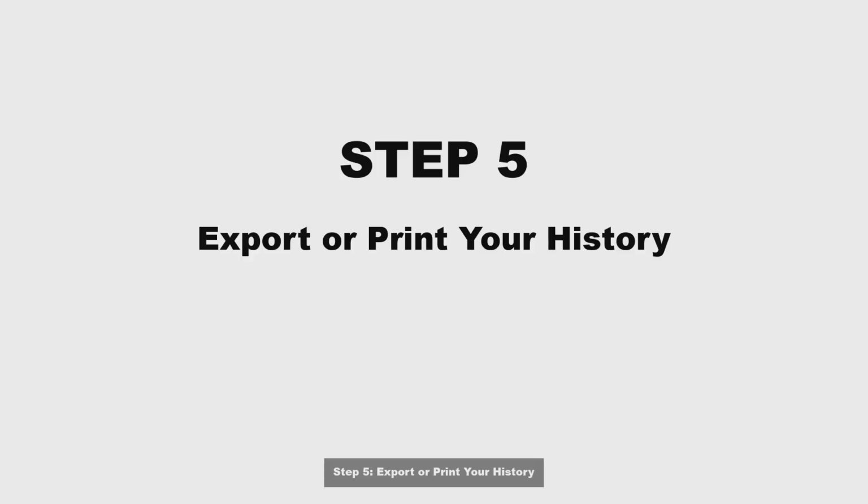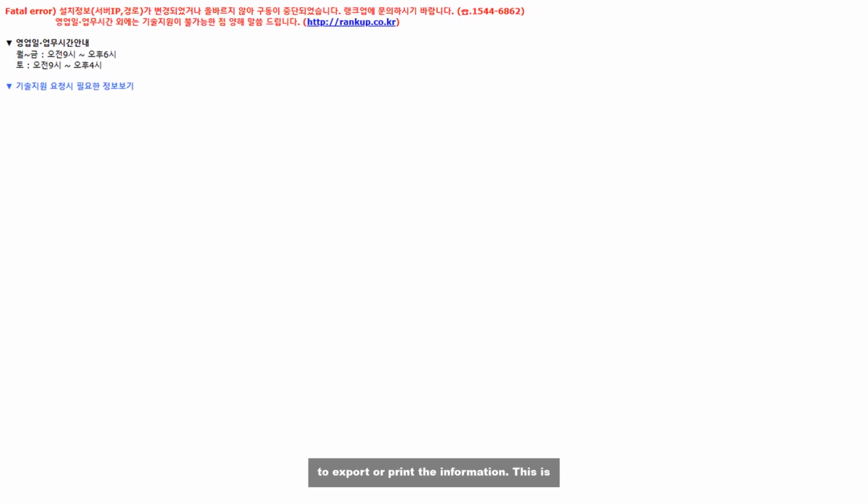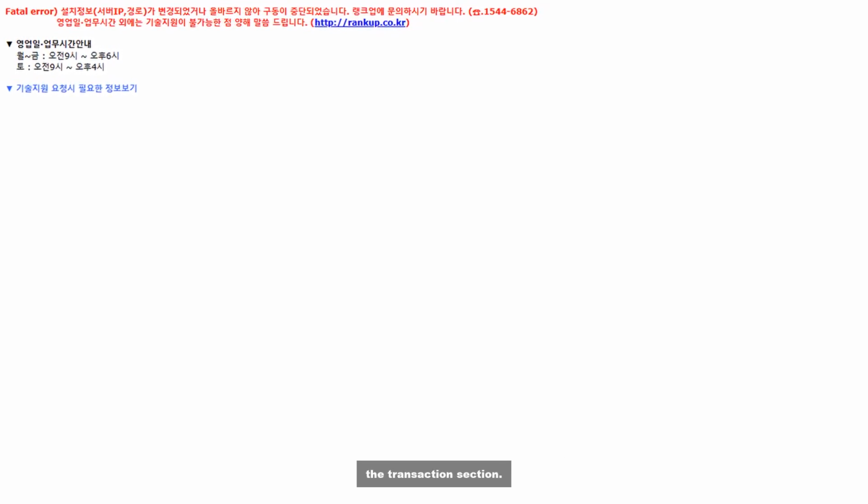Step 5. Export or print your history. If you need a physical copy or a digital file of your transaction history, look for options to export or print the information. This is usually available as a button or link within the transaction section.